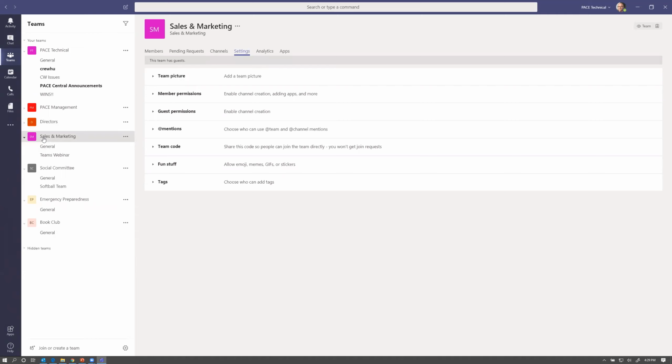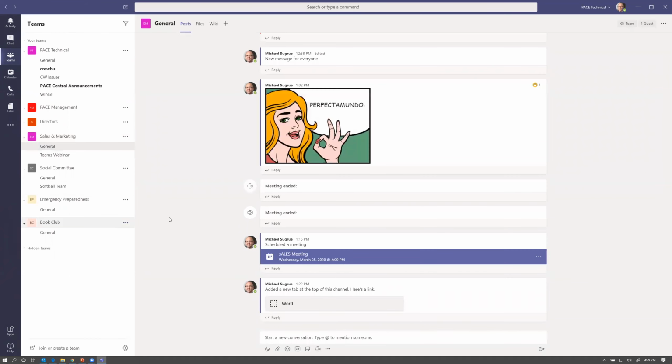The next thing really with Teams is channels. Teams is where you define the people. Channels is really where all the activity takes place. So that's where you're going to do the messaging and collaboration and things like that with all the other members of your team.